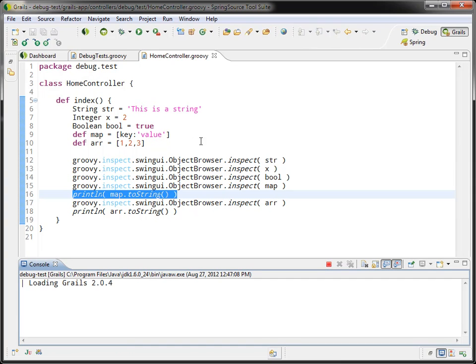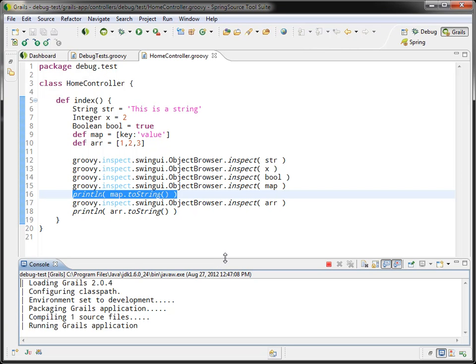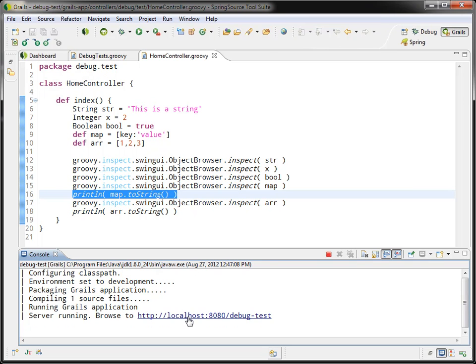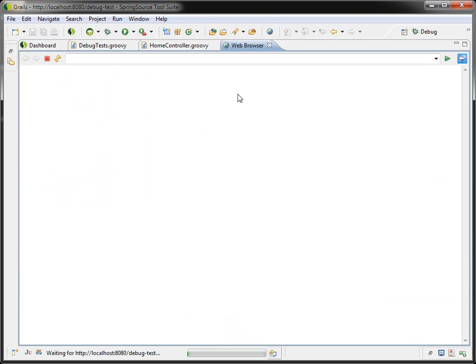And that's going to go ahead and load Grails and do all its fun stuff down here in the console. And as soon as that comes up, we'll run the application and we'll take a look at the introspection abilities of the object browser. Taking a second here because this is the first time I've launched this today. So should be just about done. And here we go. Server running, browse to localhost.